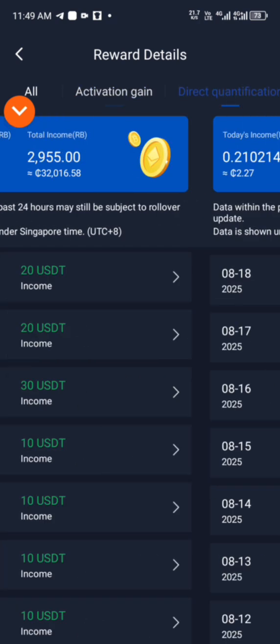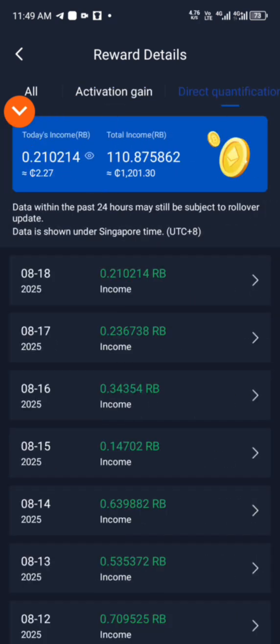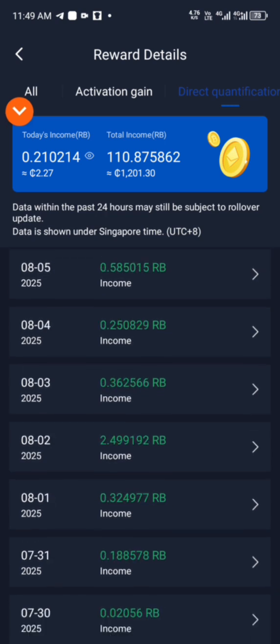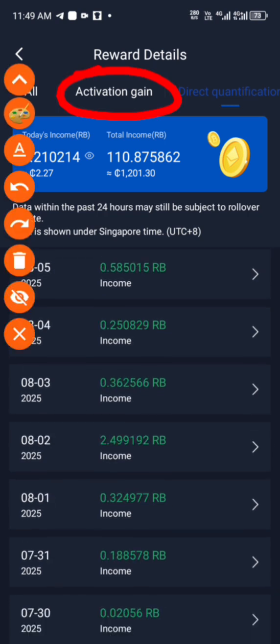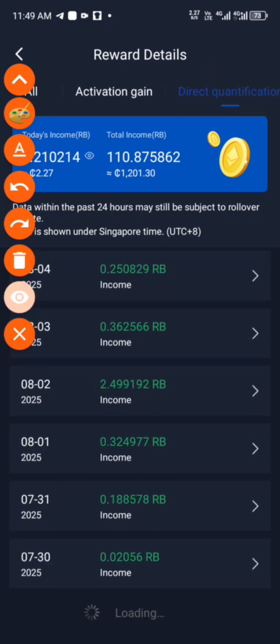Then we have the direct quantification rewards as well over here. This very one. Direct quantification is what I'm talking about. That's what I'm displaying right now. You can see.